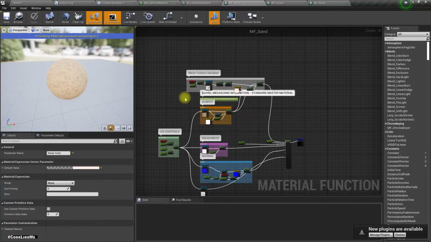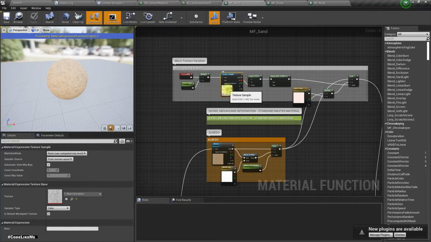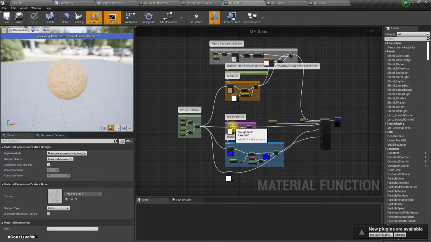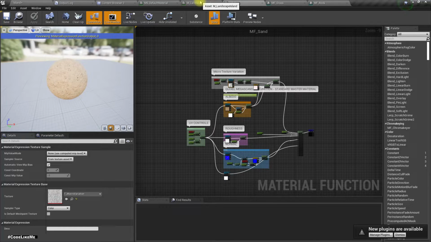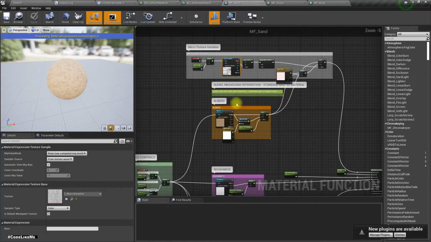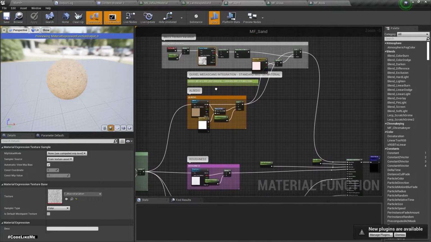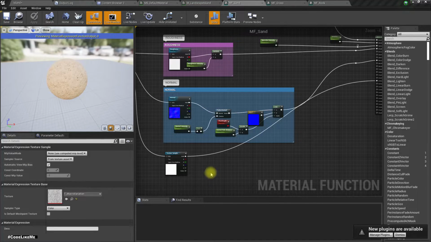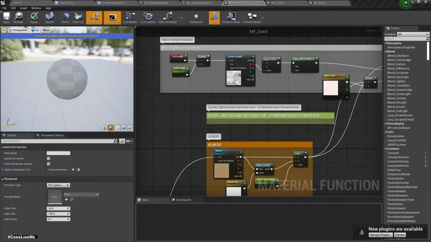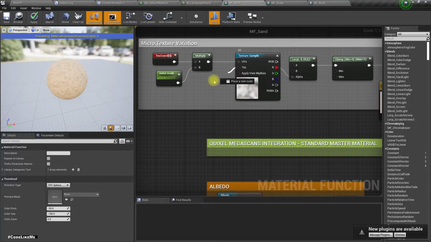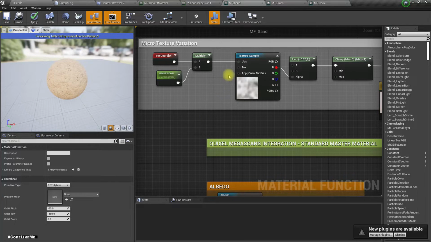So in one material function, I have this one, 1 2 3 4 5 textures. So I have 3 layers, that means 5 into 3. Wait, that's not larger than 16. Anyway, we can do something like this. So here we can promote this to, yeah, function input.